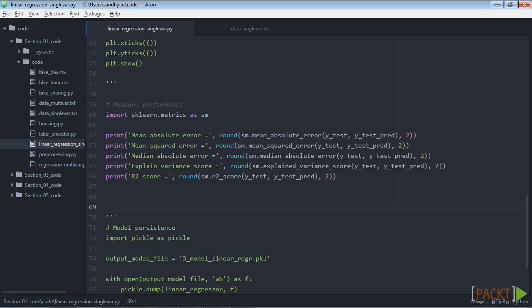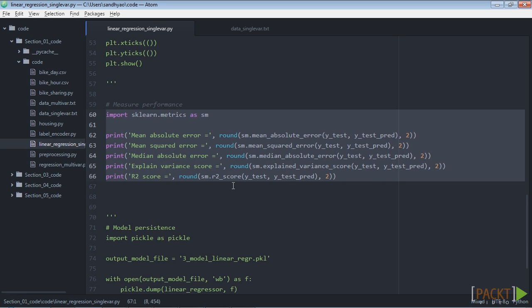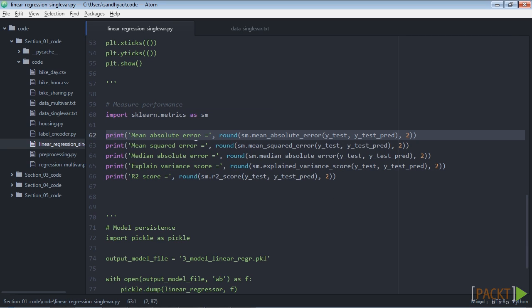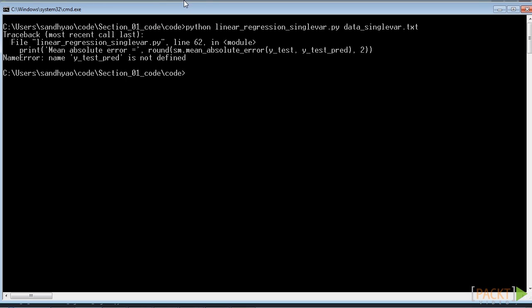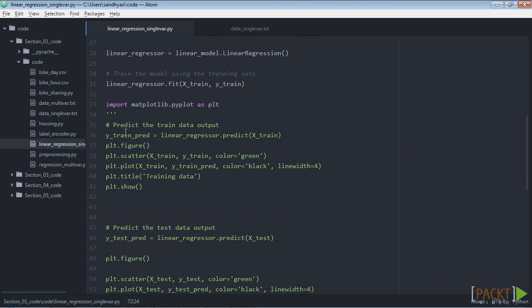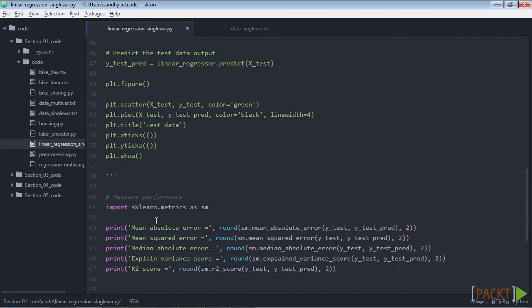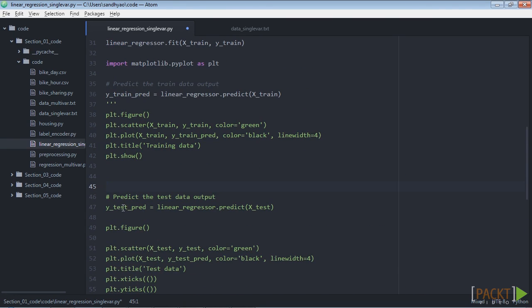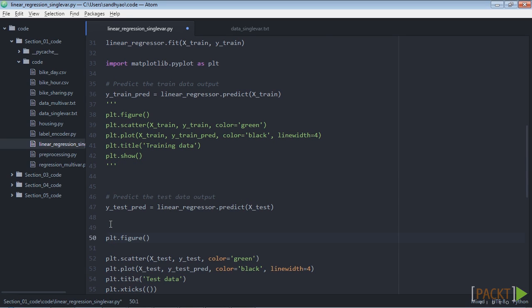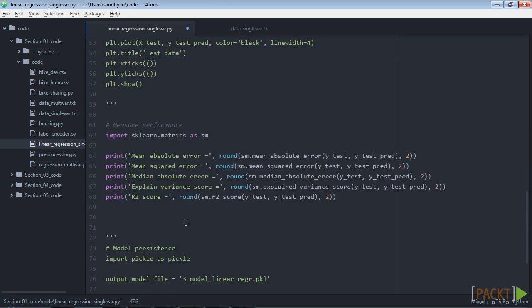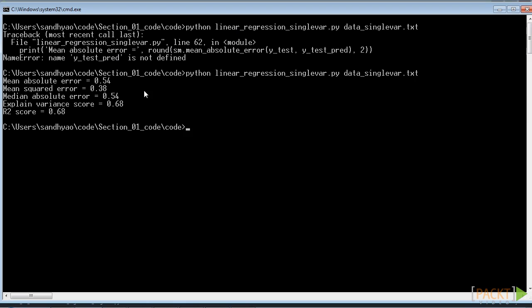There is a module in scikit-learn that provides functionalities to compute all the following metrics. This is the code where we're printing the mean absolute error, mean squared error, median absolute error, explained variance score, and R-squared score. Let's run the code. There is an error. Okay, we have to go back to the editor. We need the y-test defined as the linear regressor. We'll just uncomment that. Let's see if it works. Yes, so you can see the output.